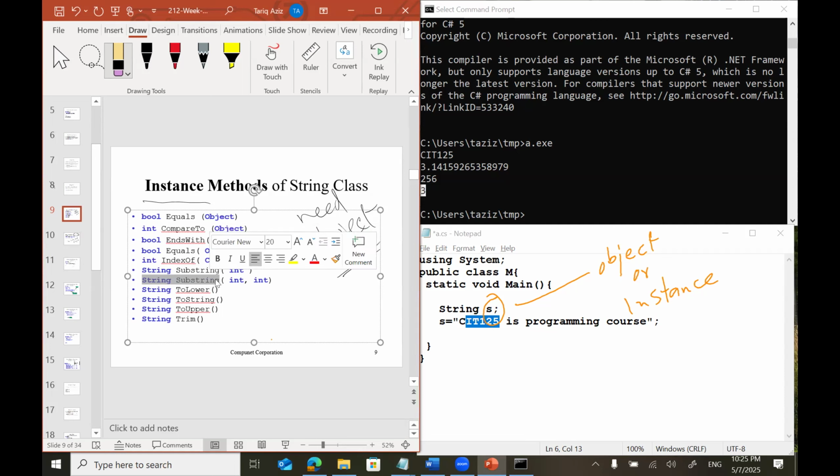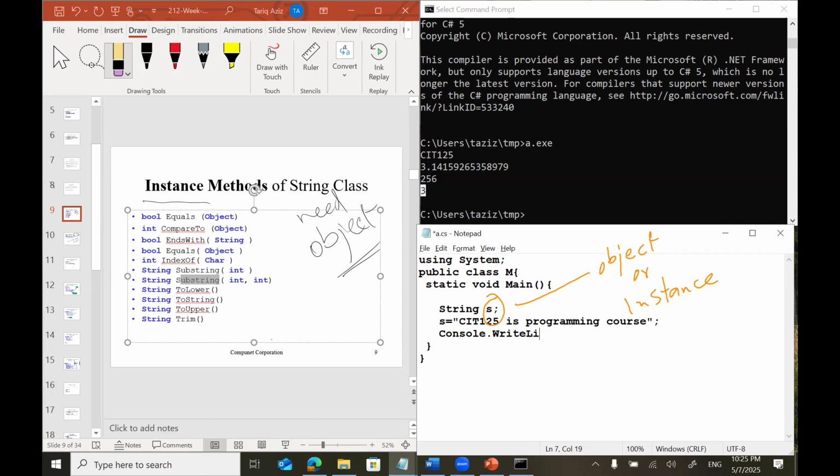A substring. I will use substring. So I say, system is already there, Console dot WriteLine. Now, Substring is an instance method, right? Yes. So I'm going to say S, this is my instance. This is my S instance.